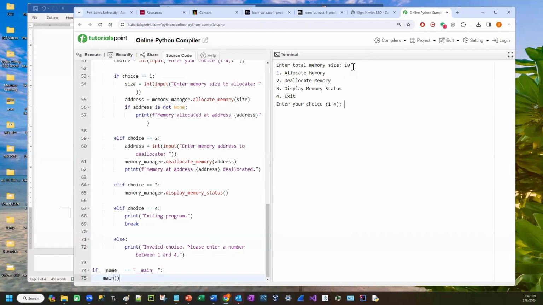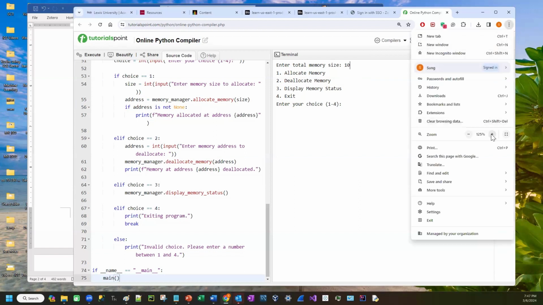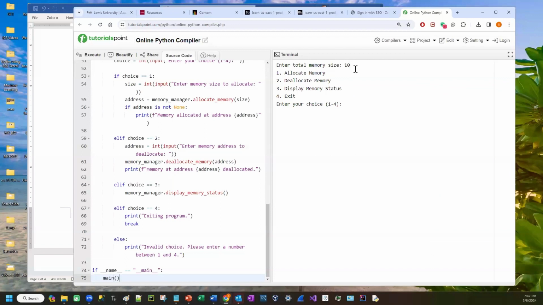So here I'm just saying, I'm going to pretend that my RAM is 10, whatever unit is, gigabytes or megabytes or whatever. So here I'm going to say that's 10, and you can see that it gives you some options here, and so I'm going to allocate processes for this memory. So I'm going to say 1. So it's going to ask me, what's going on?